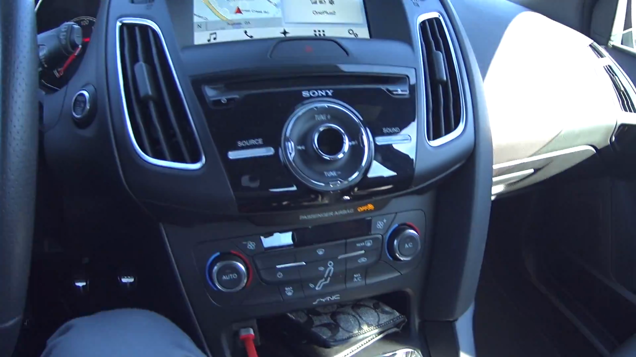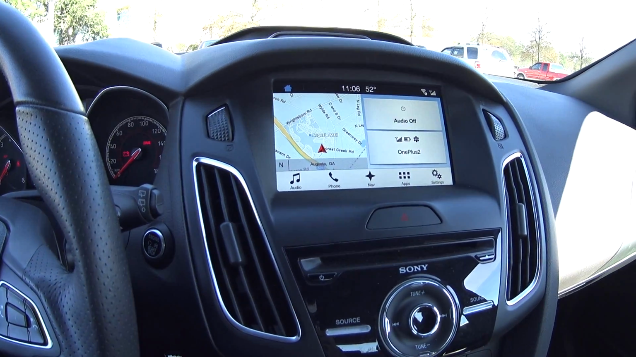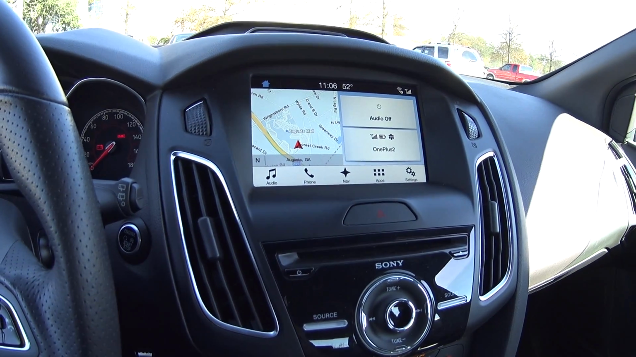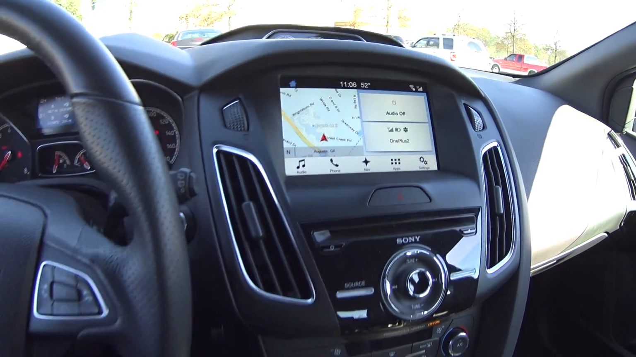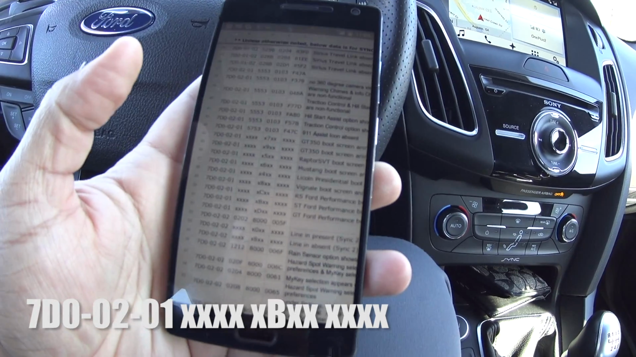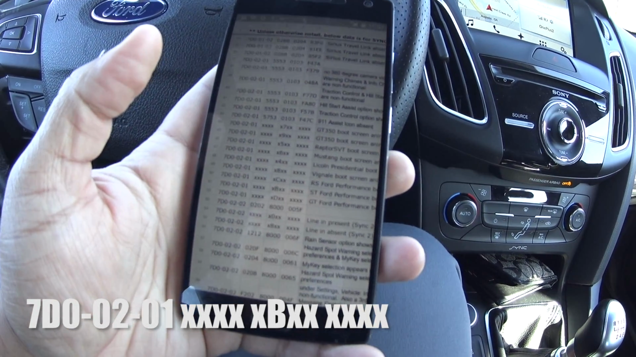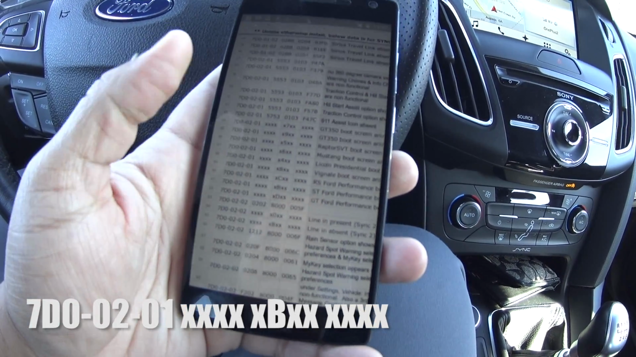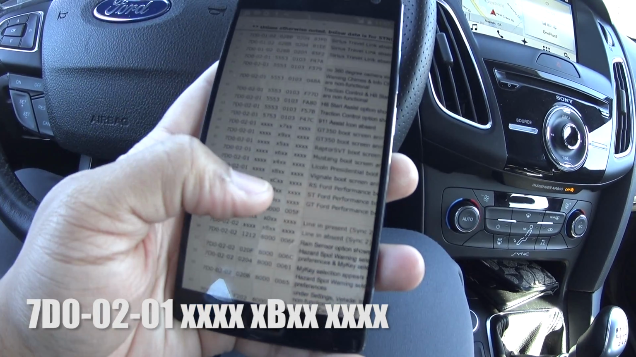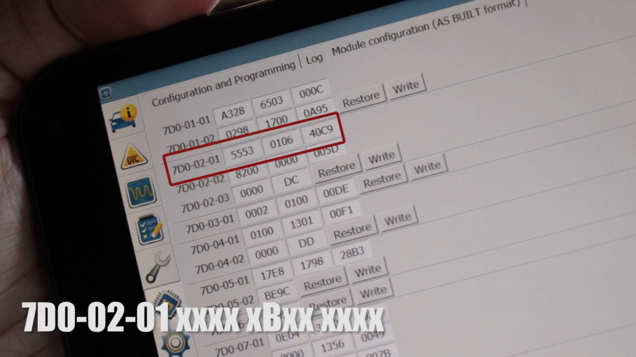So right now I am about to enable the ST Ford Performance boot screen. The code that you need for that is 7D00201. Leave those four numbers the same that you see there. You're going to add a C in that second column of writing things. You're going to add a B, not a C. The C is for the RS, the B is for the ST, and then you're going to leave all the rest of those numbers the same, and I will put it up on the screen and show you how it's done.